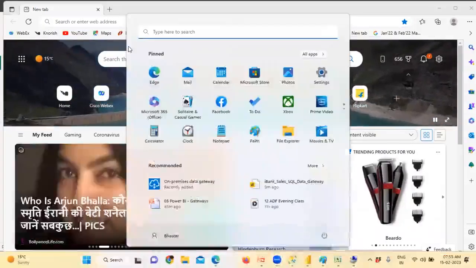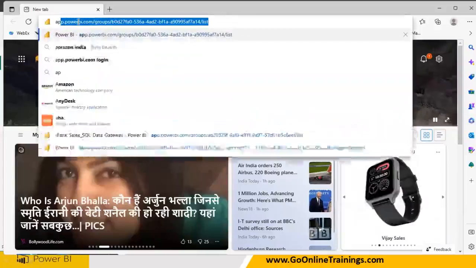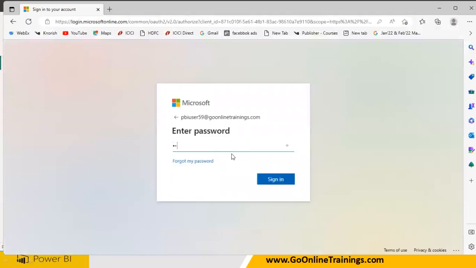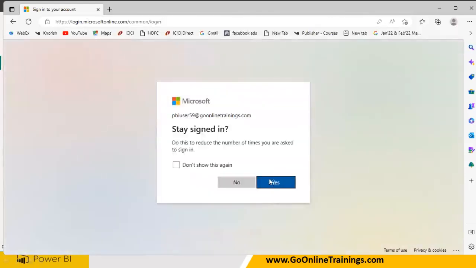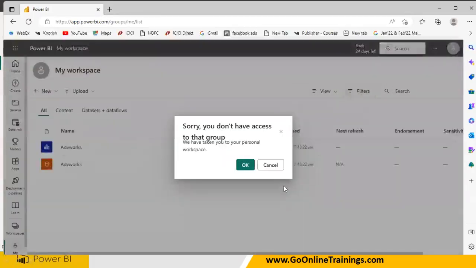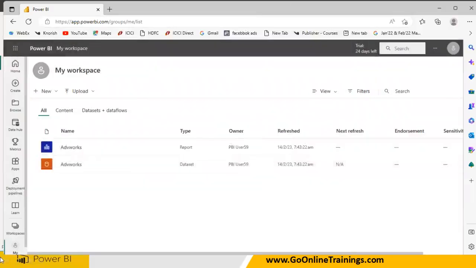So I'm going to be using app.powerbi.com. Now use the 59 user and the password is India@12. Now click on sign in. Okay. Now, sorry, you don't have access to that group. What is that? I don't know.